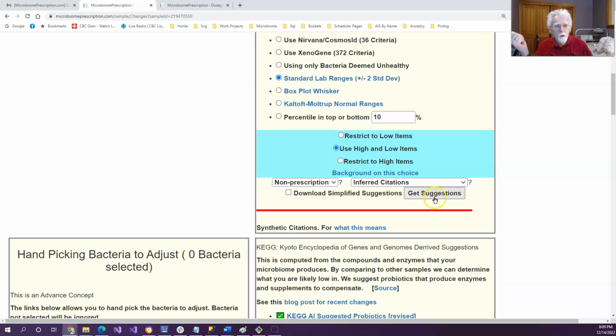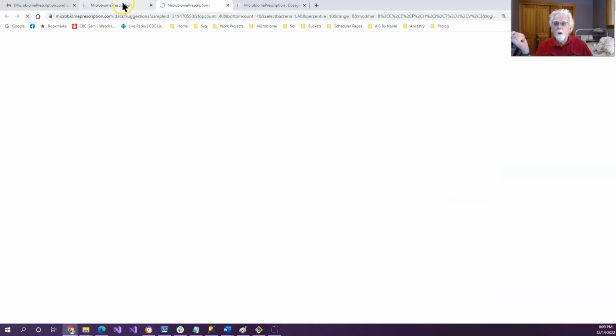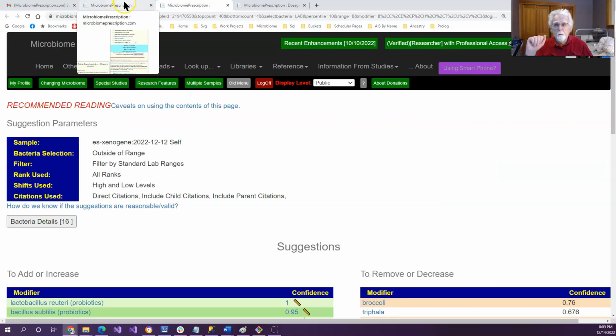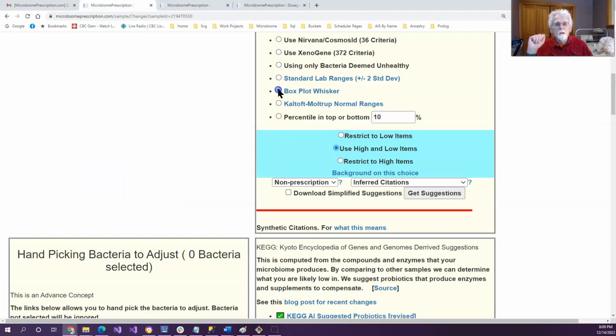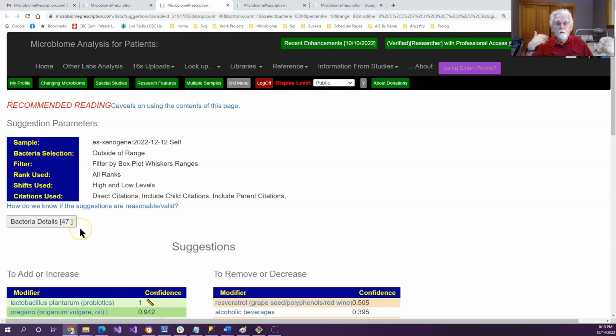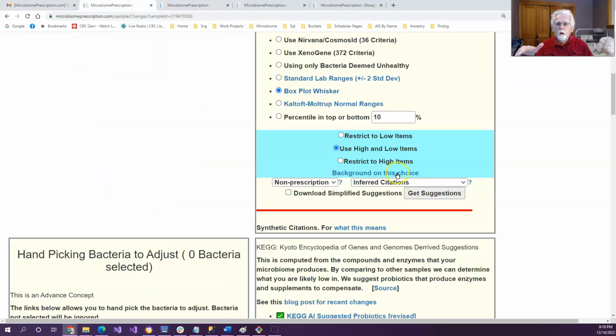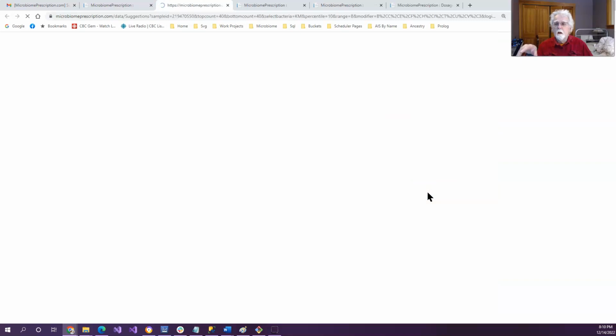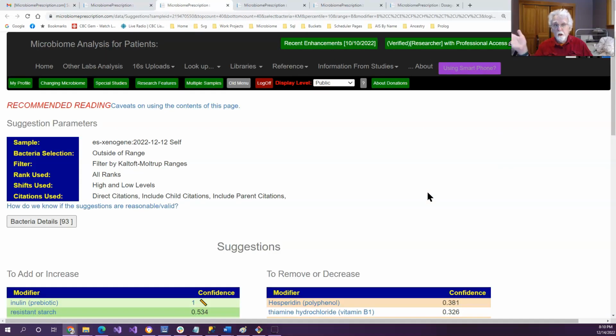So let's walk through that quickly. Get suggestions. It opens up in a new window, and 16 bacteria were selected using standard labs. Box whisker is a different way, and if you click here, you'll get an explanation of how we're doing it. It's the statistical method. And we see we have 47. We have 3 times more bacteria identified as perhaps contributing to whatever your problems are. And the last one is the count-off malt trap, and we have 93, double the last one.